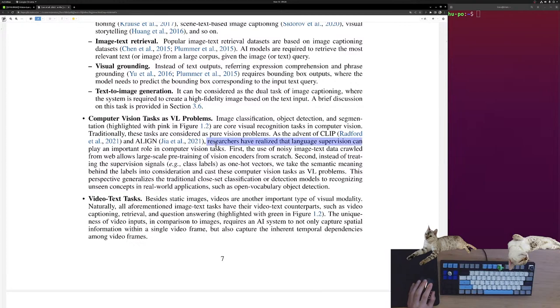Yeah, so why do they have these pure computer vision tasks in a vision language paper? Well, I think this is an important point here, that researchers have realized that language supervision can play an important role in computer vision tasks. Yeah, the use of noisy image text data crawled from the web allows large-scale pre-training of vision.